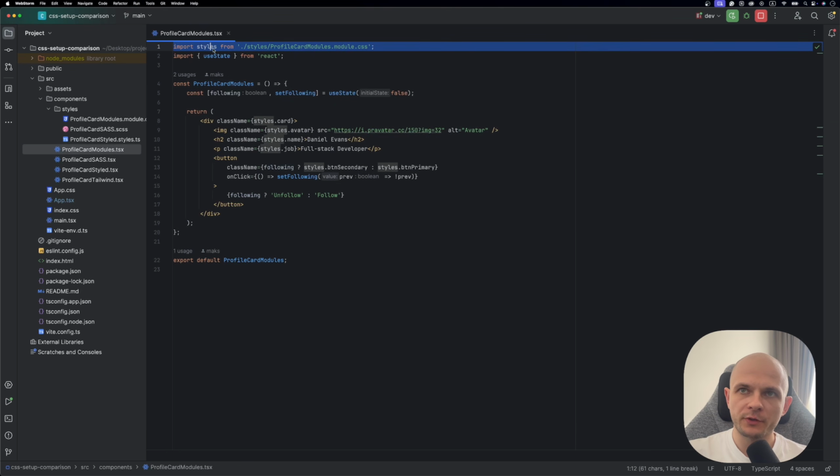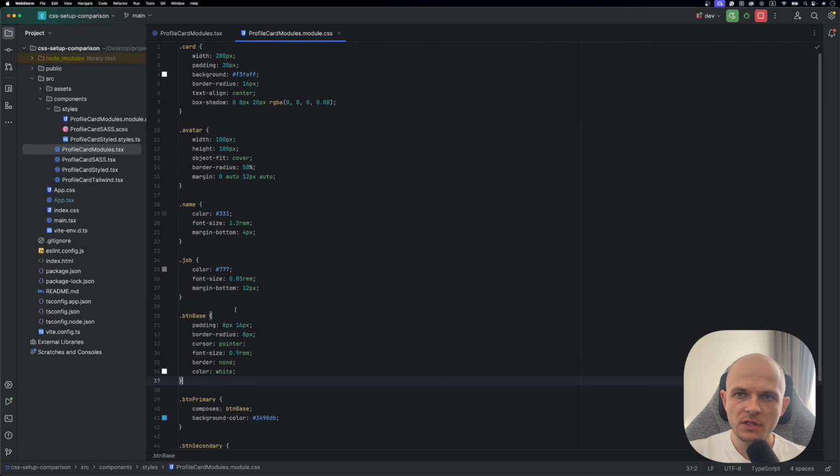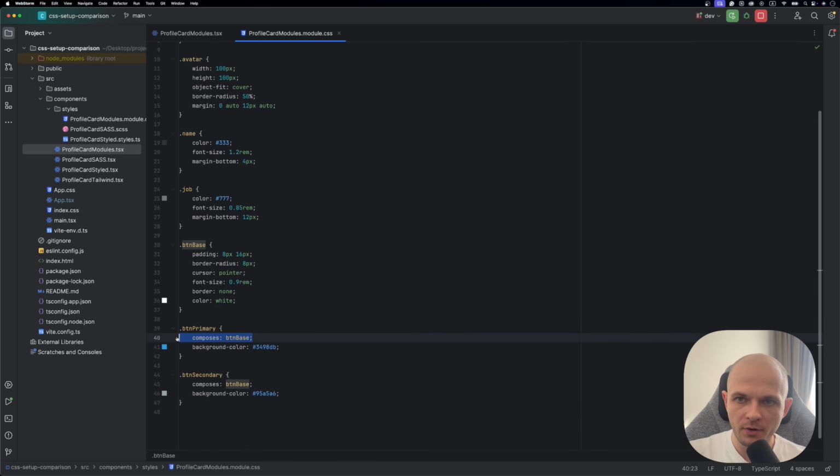So here we import styles from profile-card.module.css, and then we refer to that object to pass the proper class of the element. So here we have card, avatar, name, job, and as well button secondary and button primary. Let's take a look now at that module CSS. As you see, it looks like pretty standard CSS, and you can notice also in that part we reuse the button base styles for button primary and button secondary, which is pretty cool.